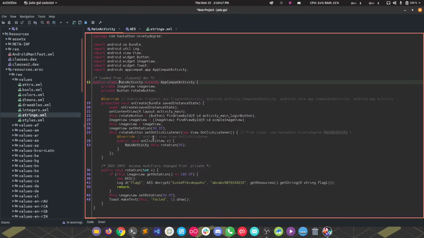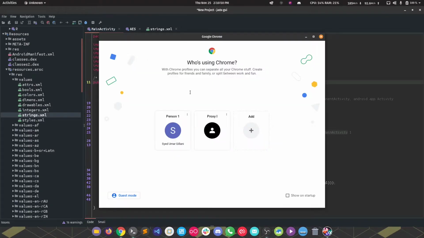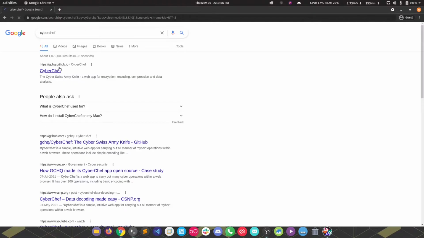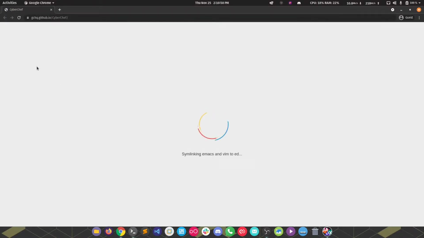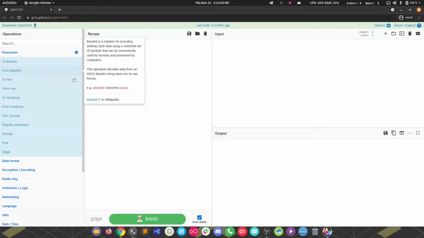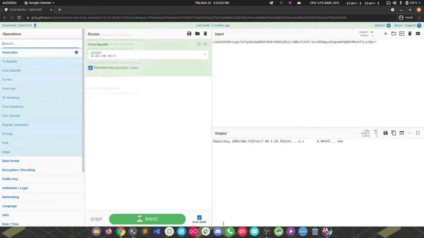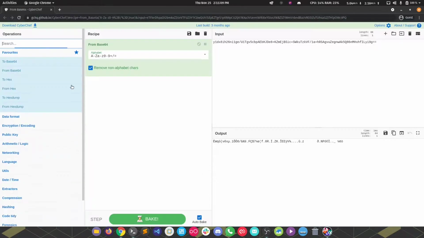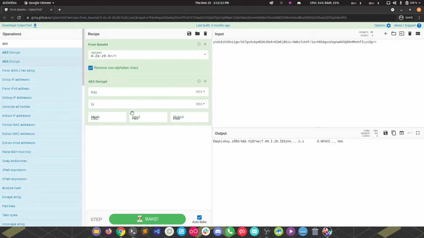So now we are going to decrypt it. I'm going to land onto the guest mode and open CyberChef. It actually makes our life really easy in AES decryption. Otherwise we would have to write Java code to do that, but we only write Java code in case we don't have the IVs in string format. In this case we have it in string, so we don't have to write Java code or any other language.